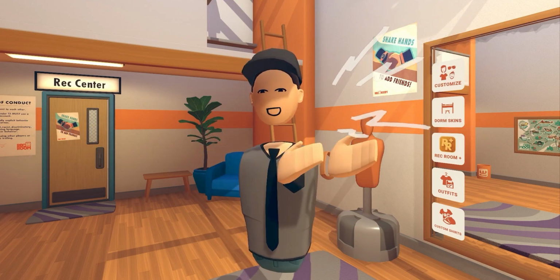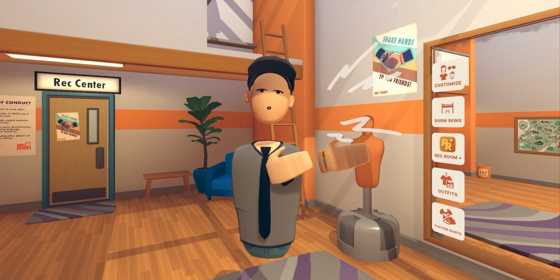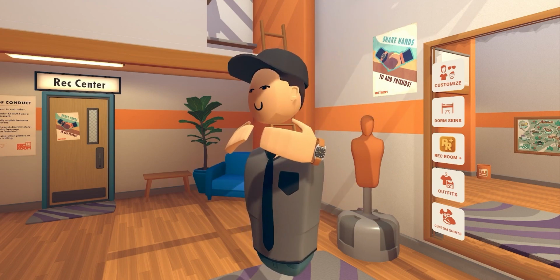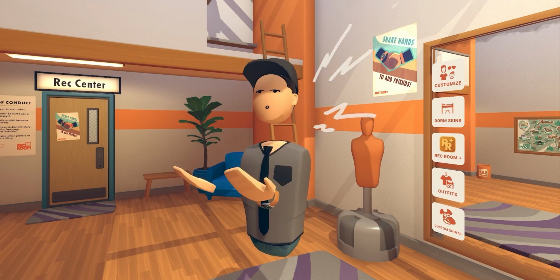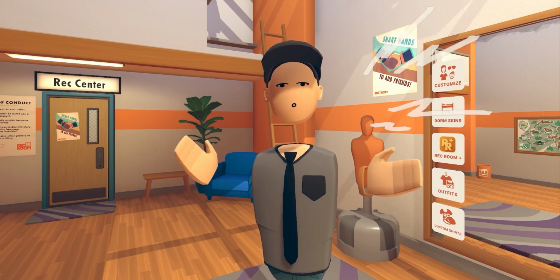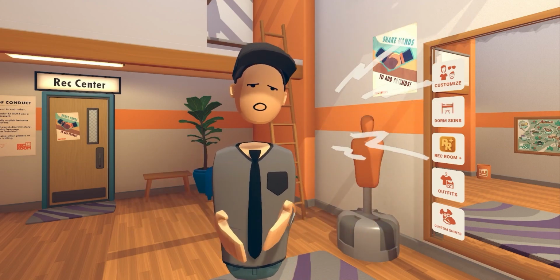I hope this video sheds some light on what you can do within RecRoom. It might be daunting at first, but there's a lot of space to just start small and build up from there. And first and foremost, have fun, because that's what RecRoom is all about.